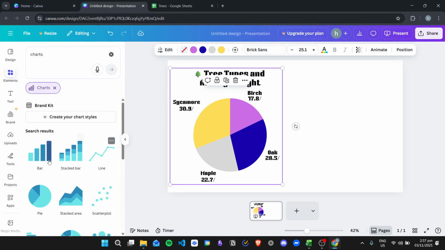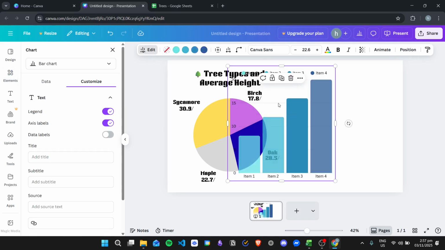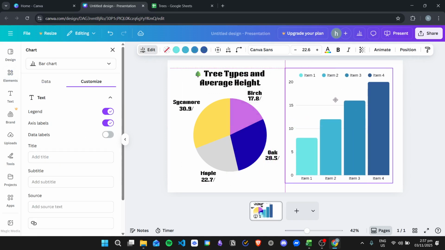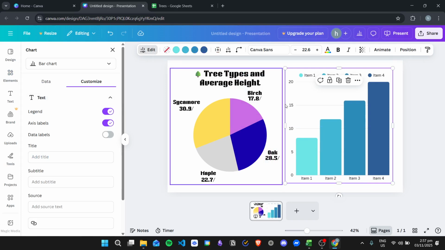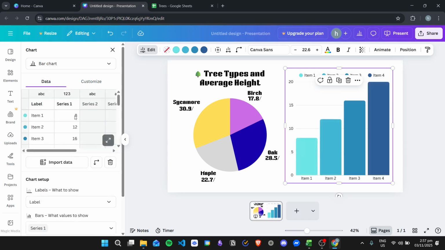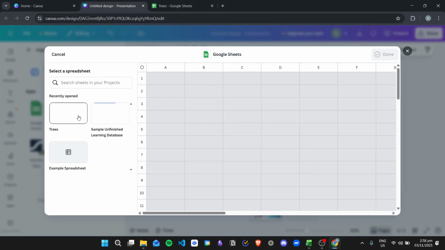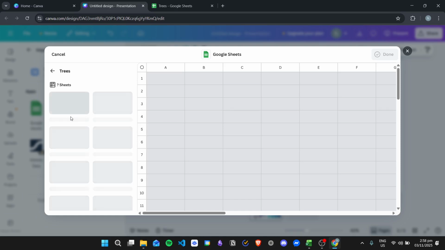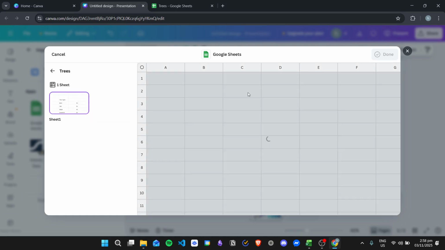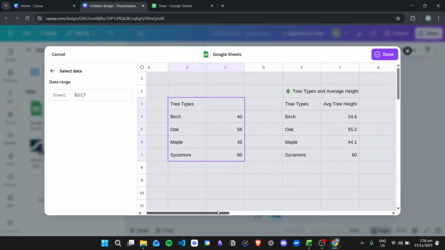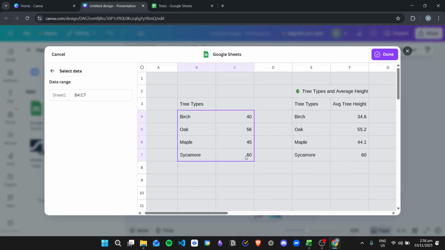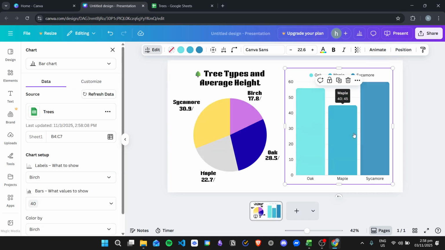For example, I want to use a bar chart. We can do the same thing, and connect our Google Sheets data right here. So just double click, go to data, go to import data, Google Sheets, and then click the trees Google Sheet. And then for example, I want to use this one. Click on done, and as you can see, it is reflected in our bar chart.